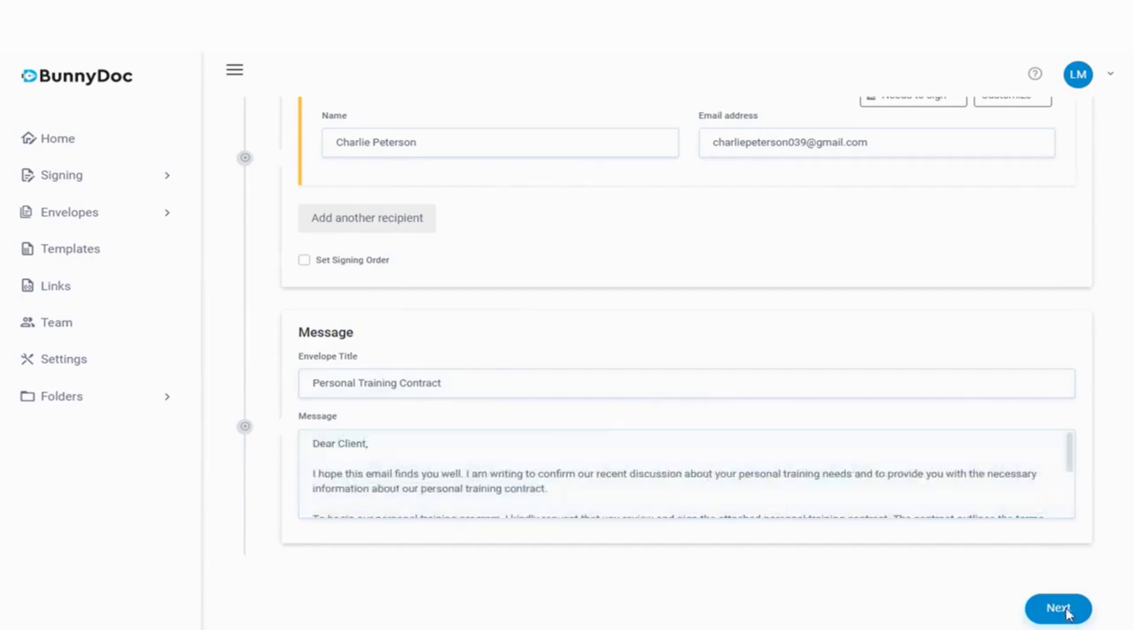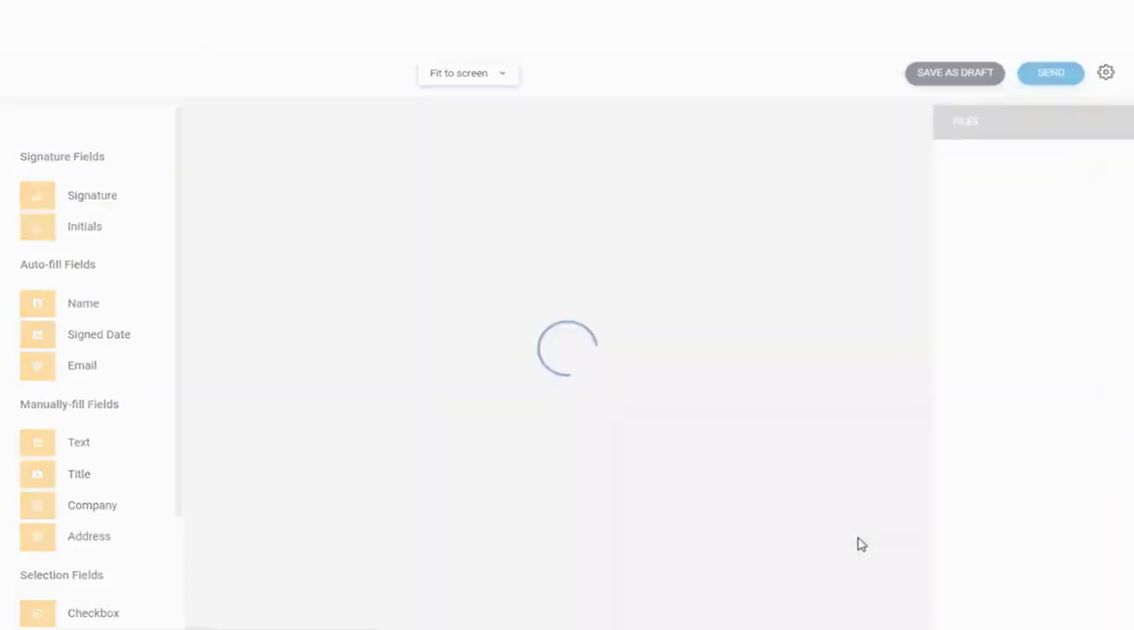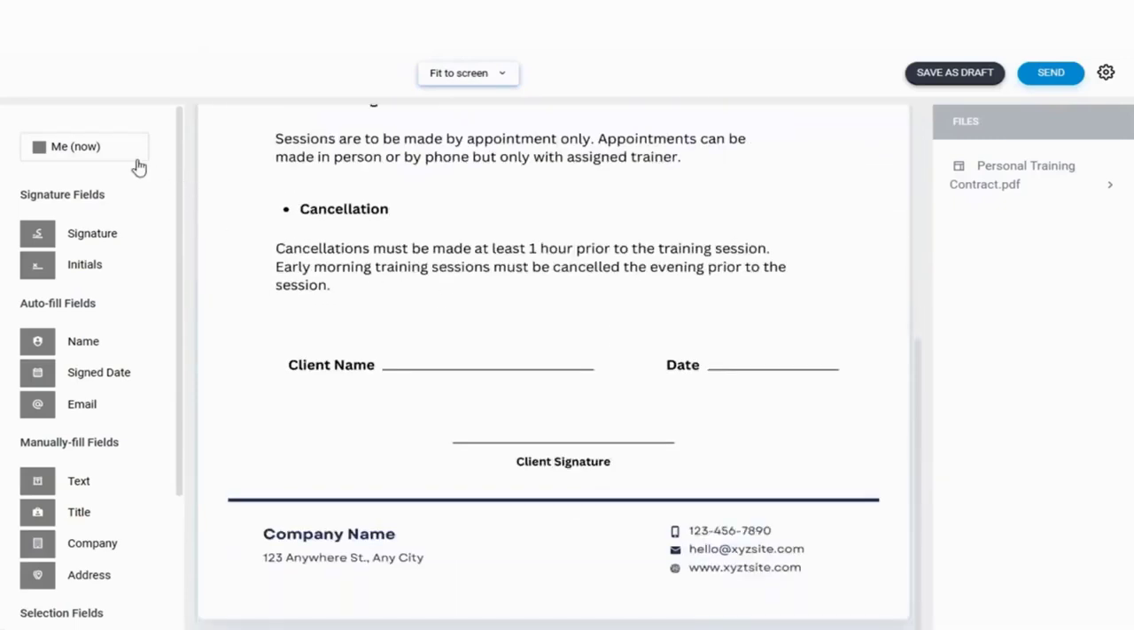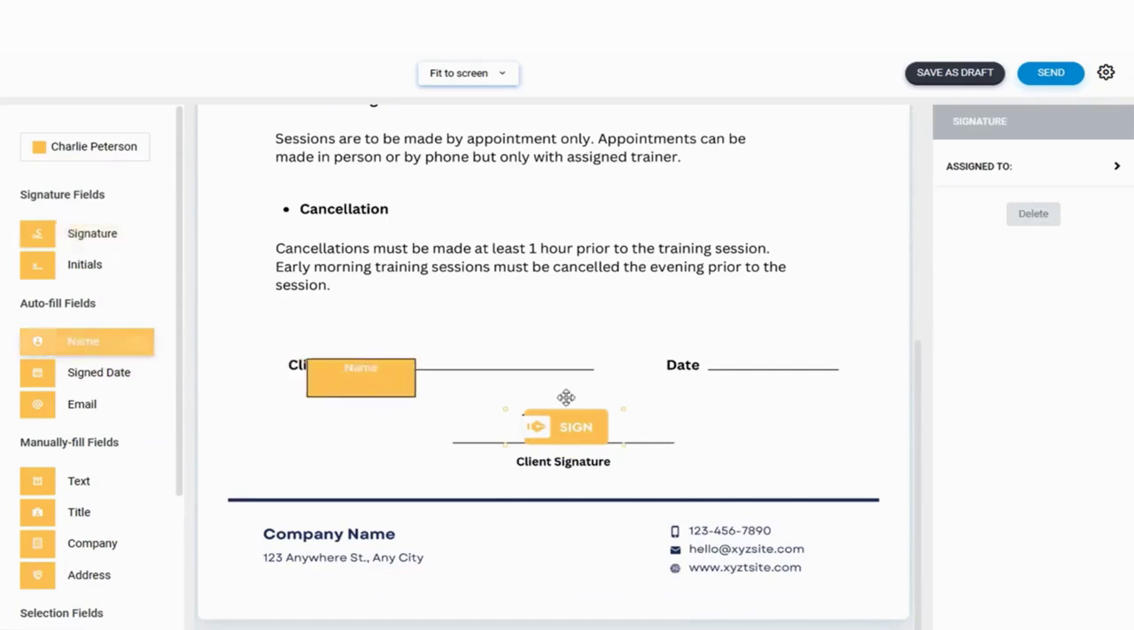Then click on Next. You will be directed to a new page here. You can drag and drop various fields, such as name, date, and signature fields into the document, where you want the recipients to sign.